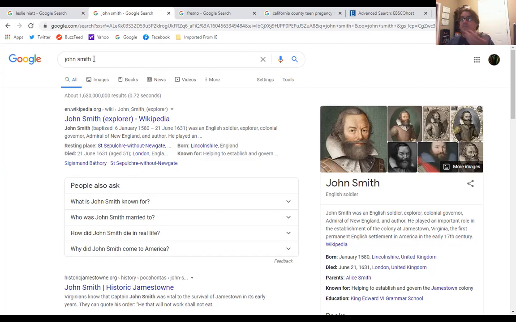The same thing when he was in Jamestown, you would put John Smith, Jamestown, and maybe the year he was in Jamestown, stuff like that. By doing these things, by adding these words on top of it.